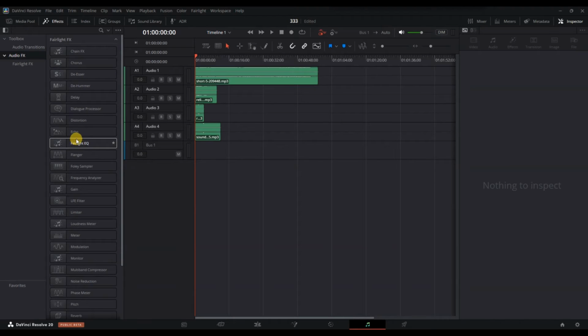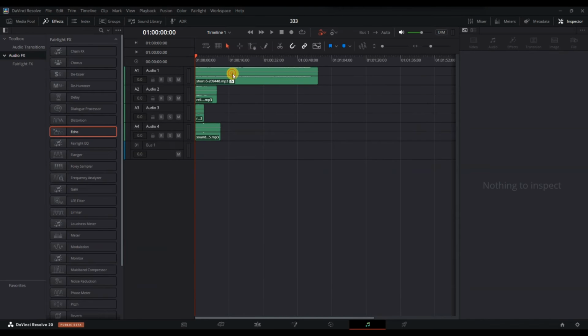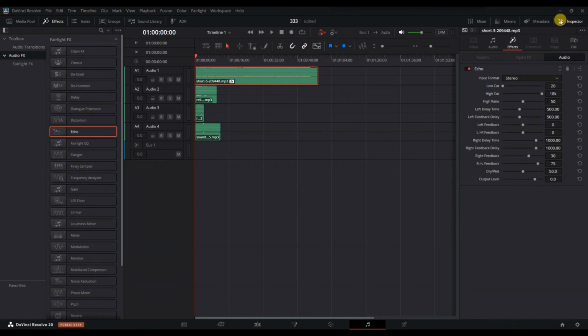Simply drag your chosen effect from the effects library and drop it directly onto the audio clip or track in the timeline. This applies the effect to that specific part of the audio. Once added, click on the clip to open the inspector on the top right. Scroll down to see the effect settings. Here you can adjust parameters such as intensity, mix level, or frequency depending on the effect you applied.